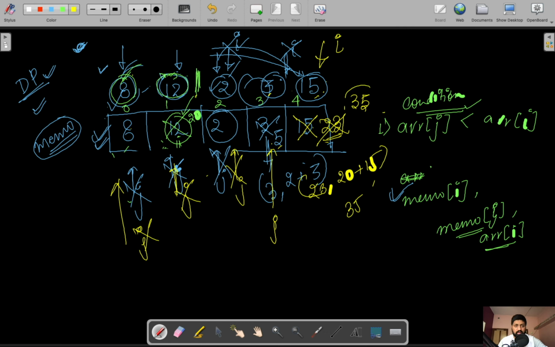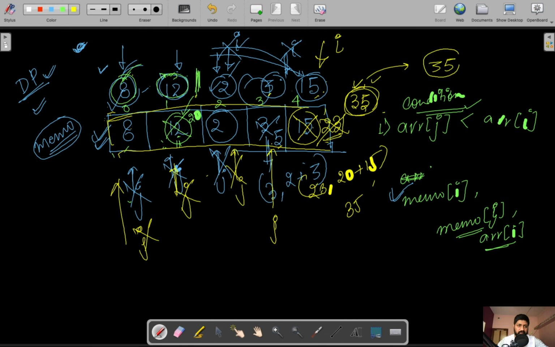So it's 35 only. And increment j, so j reaches i, terminate this loop, and increment i, it also goes out of the loop. So the final answer in this case is 35, but it may not be the case that the last value is the maximum value. So what we have to do is find the maximum value present amongst all these memory locations in the memo map, and the maximum value which we get is our answer. So in this case the maximum value we got is 35. So 35 is our answer.